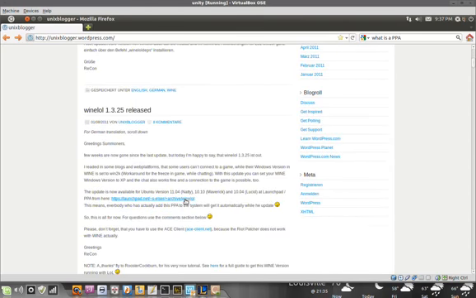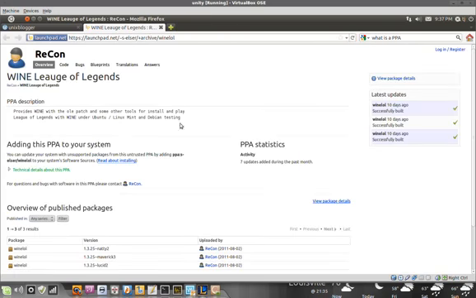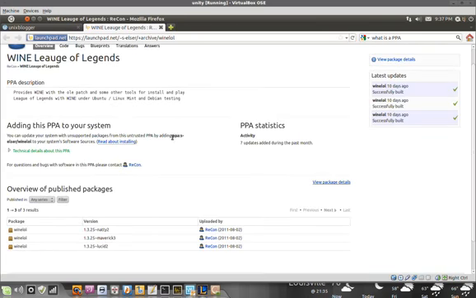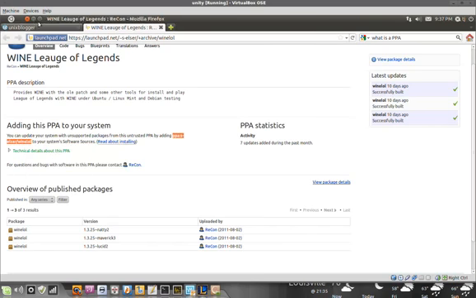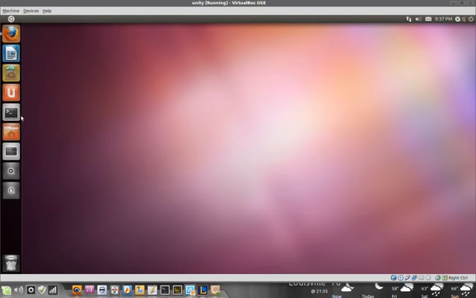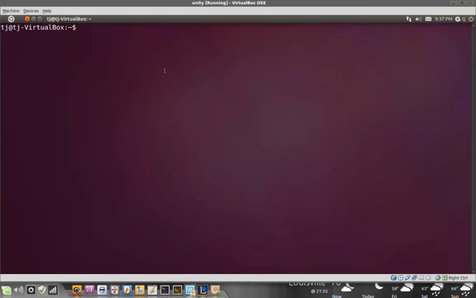So he's made this really simple. What you're going to do is head over to his Launchpad site. And you'll notice that he has a PPA list right here. So you're just going to copy this right here. You're going to open up a fresh terminal, and you are going to need your sudo password, your root password.